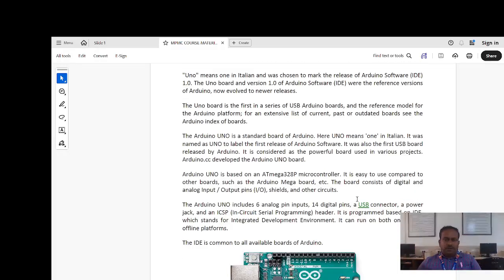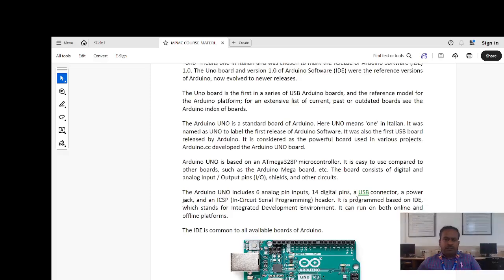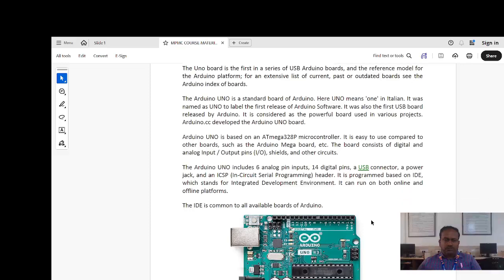The Arduino Uno is based on the ATmega328P microcontroller. It is often compared to other boards such as the Arduino Mega board. The board consists of digital and analog input-output pins and other circuits. The Arduino Uno includes 6 analog inputs, 14 digital pins, a USB connector, a power jack, and in-circuit serial programming, that is an ICSP header. It is programmed using the IDE, which stands for integrated development environment. It can run on both online and offline platforms.